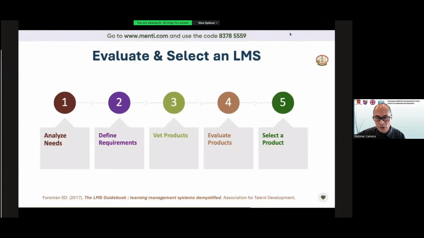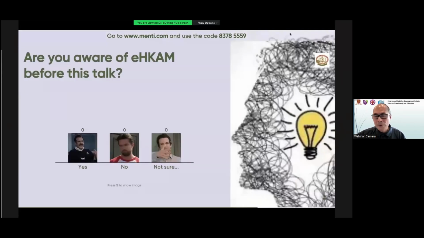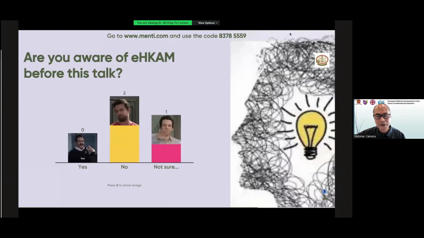We reviewed a number of products, a lot of products available, but most of them for business purposes. Suitable for us, limited. And we have evaluated 2 of them. And based on those evaluations by everybody from the different colleges, and also a selection panel, we have selected a product and we have recommended to the Council of the Academy, which 2 days ago they have approved. So I can tell you the product we have chosen is Canvas. So the whole process is actually a little bit of an engagement process. So before this talk, are you aware of this EHKAM?